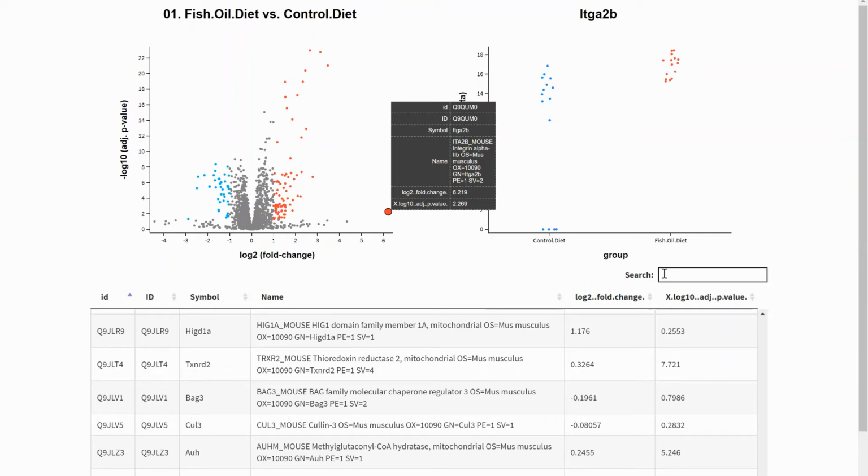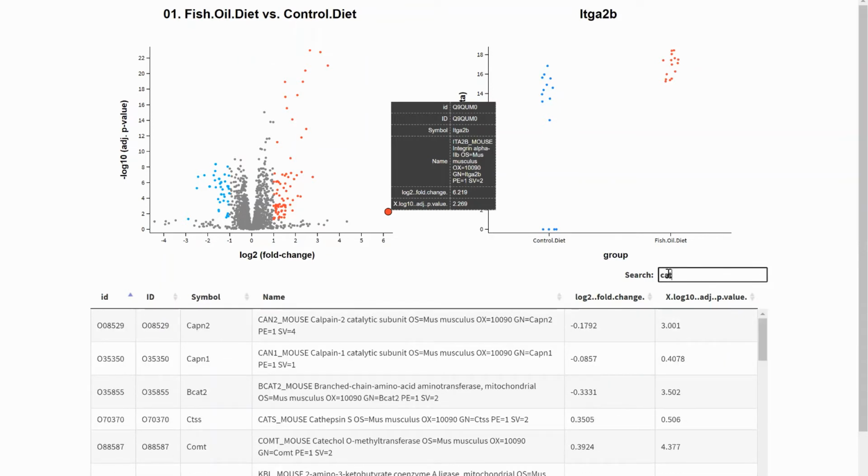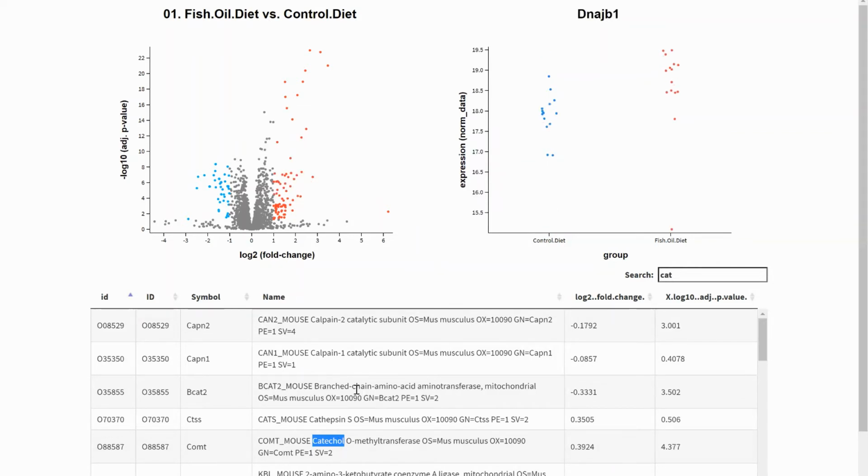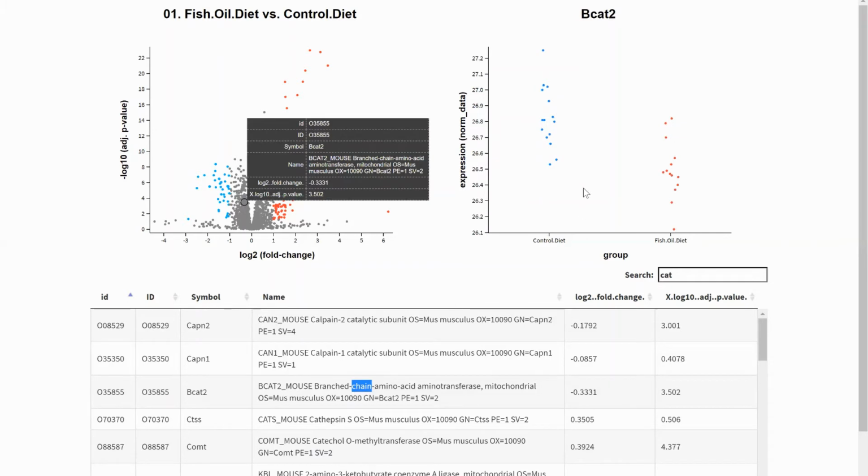If there's a particular protein that you want to look for in your data set, we have a search tool. So you can just type it in here and then double click it in the table below, and it will highlight where that protein is found in the plot above and automatically show you your expression for each of the replicates. So this has become a pretty handy tool to start digging into more of the biology of your project.